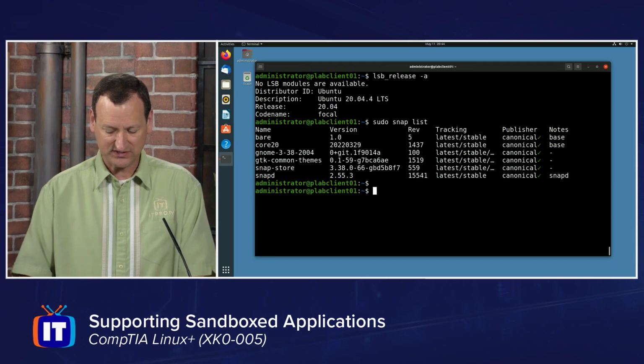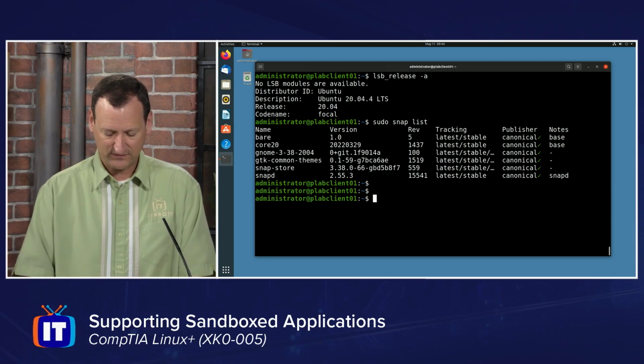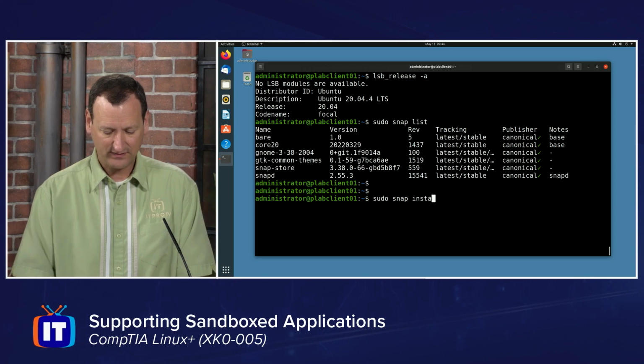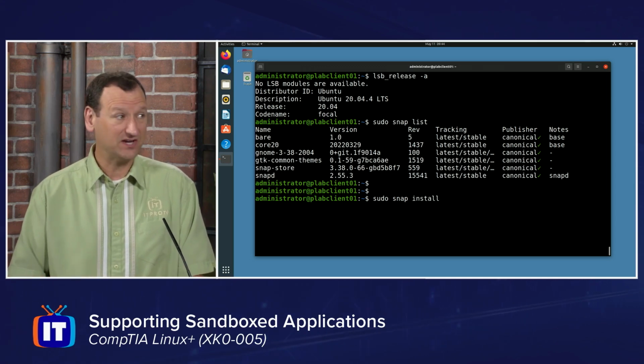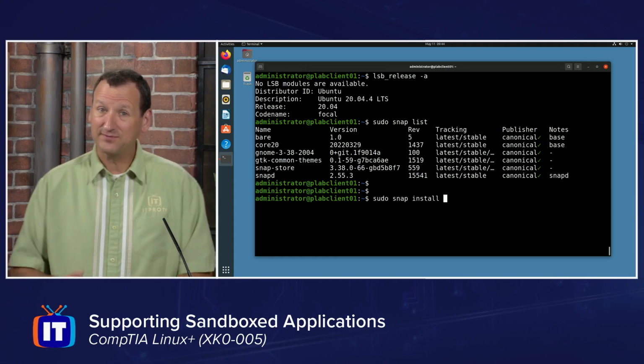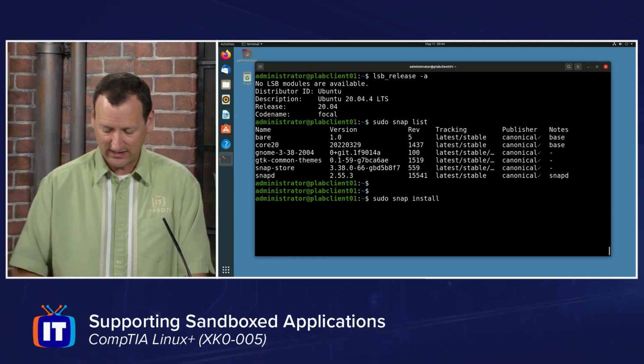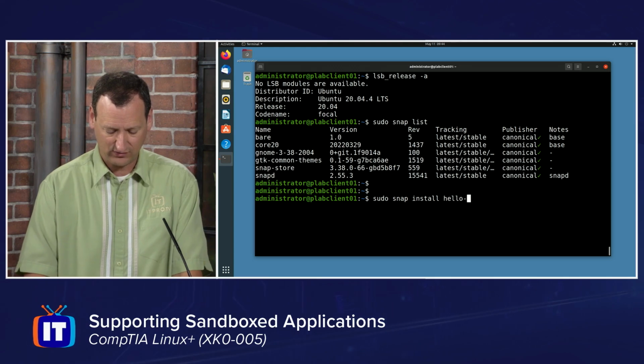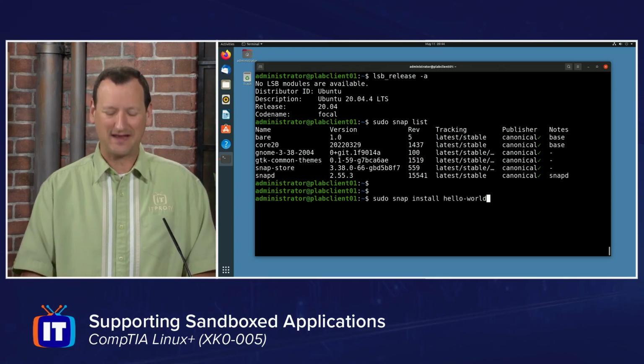And so let's say I want to install something. So I could do a sudo snap install and then the name of the application that I want to install. Now, not every application is available as a Snap. I'll just use a quick example here of Hello World. So there's a Hello World application.